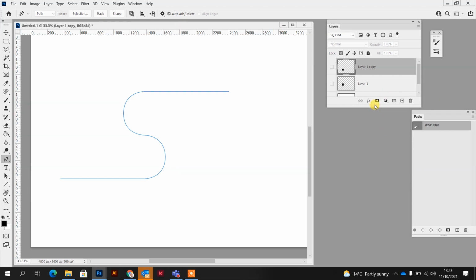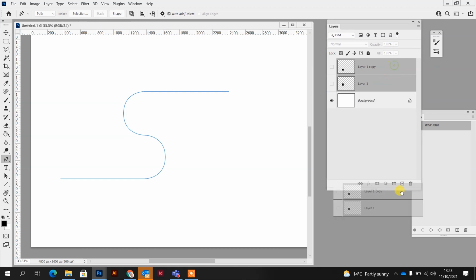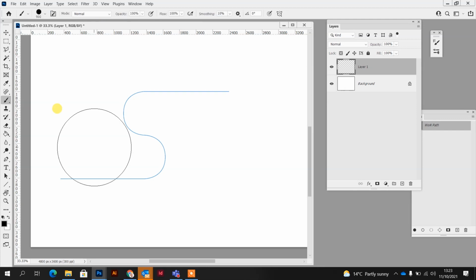So let's go back to the layers and clean up this palette and get rid of everything we don't need. And that is just the little squares. So I'm going to drag those into the bin and then just create a new blank layer. Now what I'm going to use this path for is to run a brush along it, and that's called stroking a path.